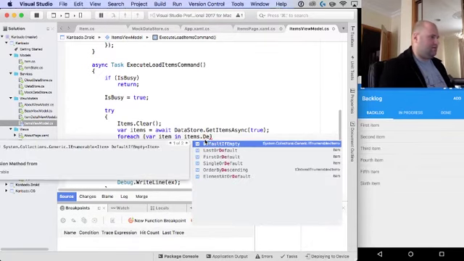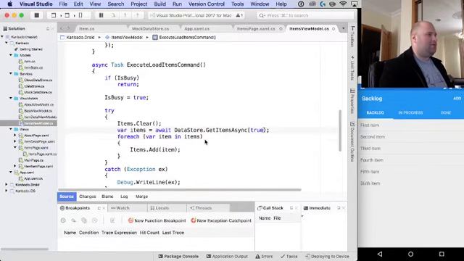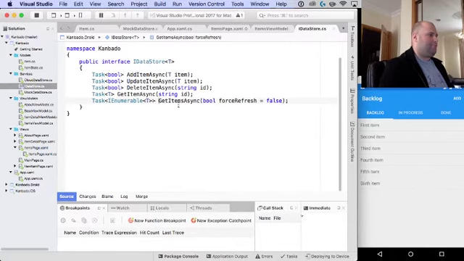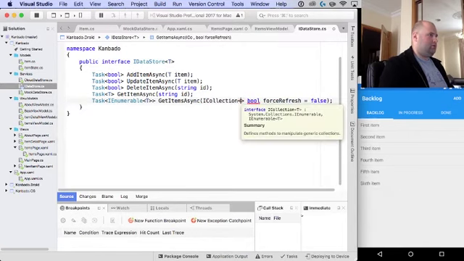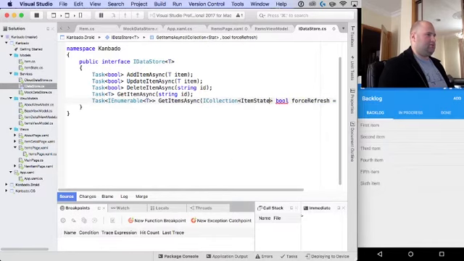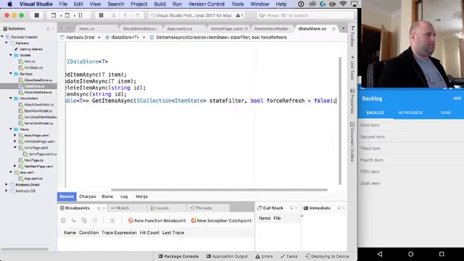So I'm going to, you know what? I'm going to add an extra parameter to get items async. Going to be action state filter. That makes sense.